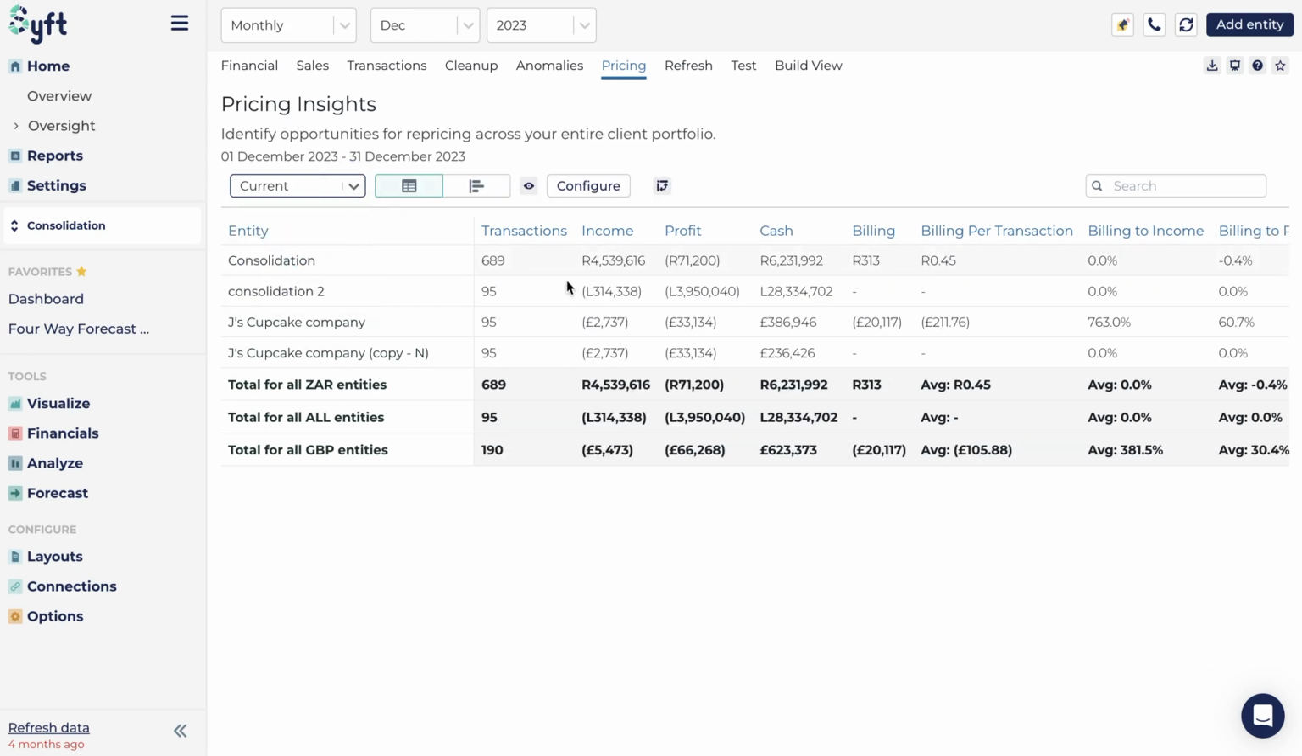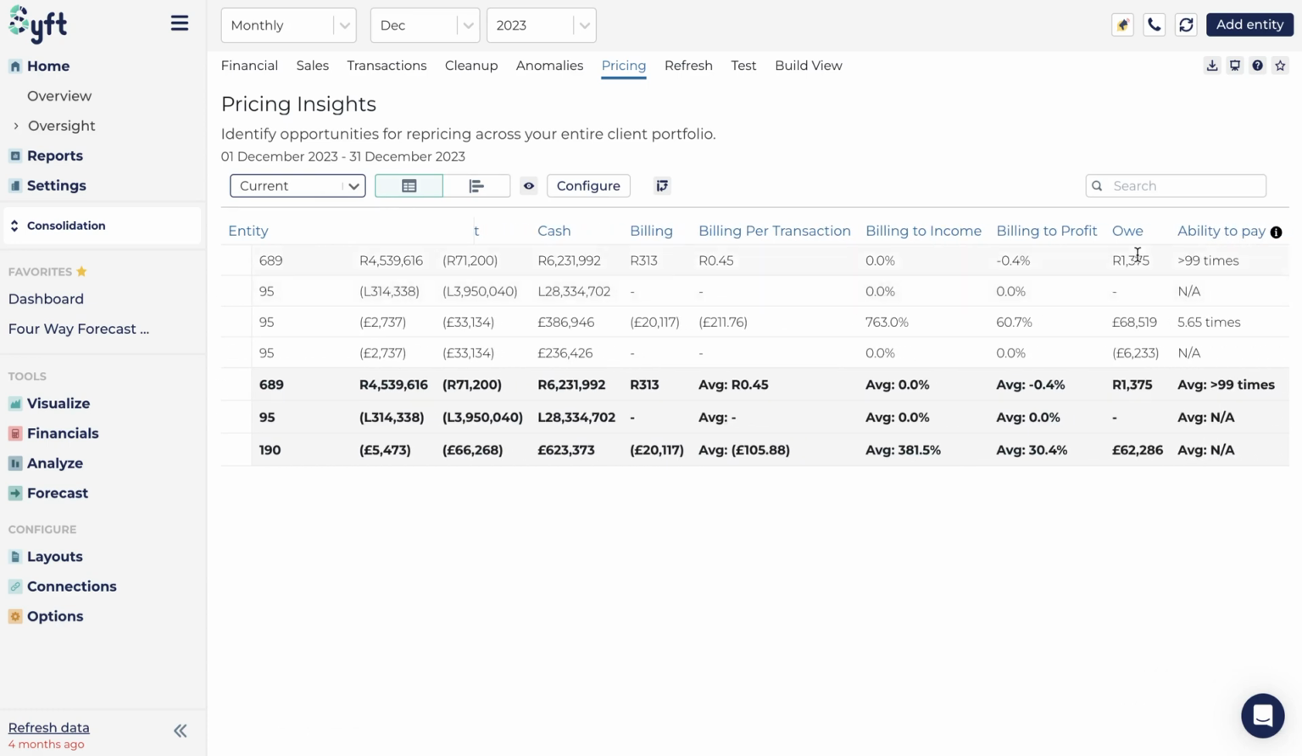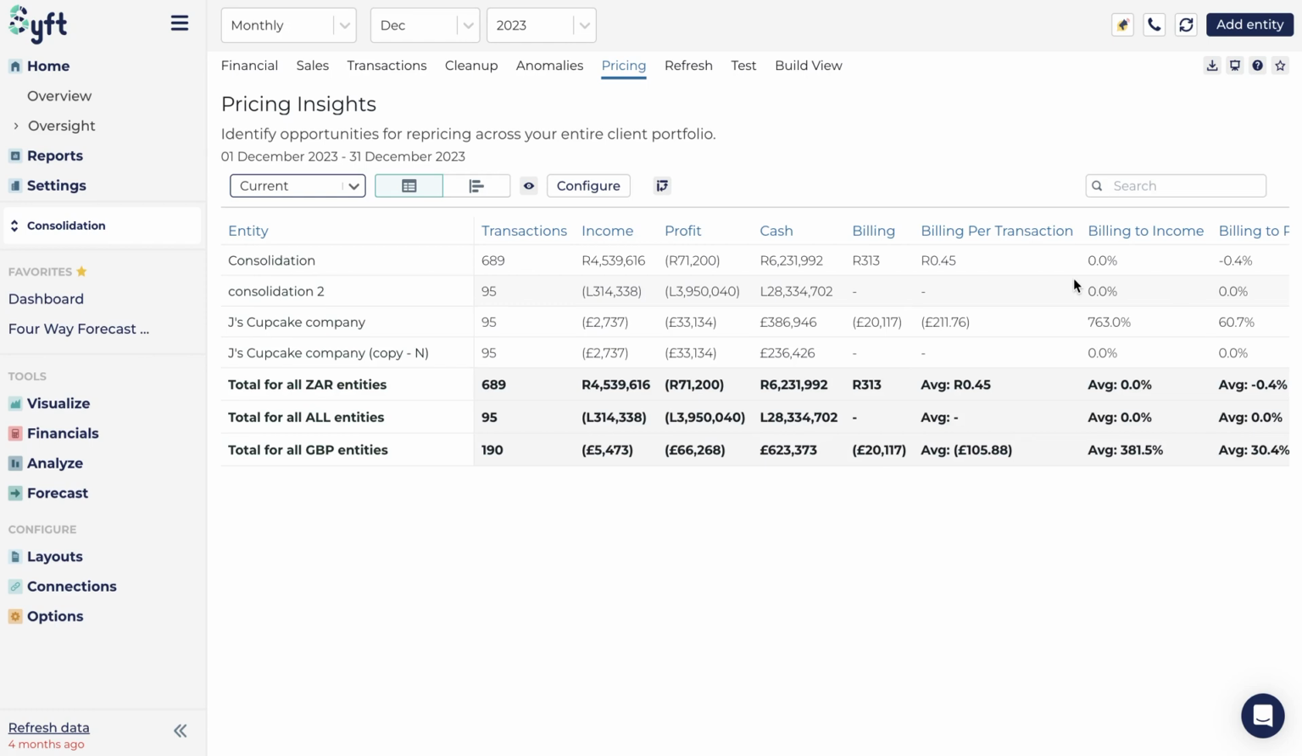If we look at how much each entity owes us, the amount is shown in this column, and the ability to pay us is indicated by the amount of times they would be able to pay us, such as Jay's Cupcake Company will be able to pay us 5.65 times. If they can't afford to pay us even one time, such as here, we may want to consider renegotiating a payment plan. Looking at billing per transaction, income and profit, and growth percentages, we can make better decisions. The tool also helps to see if clients can afford to pay you, aiding in discussions or offering extra services.